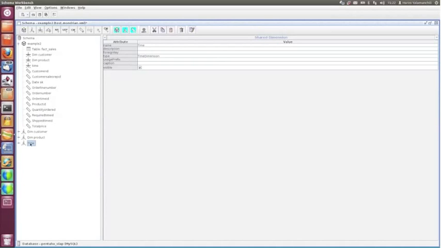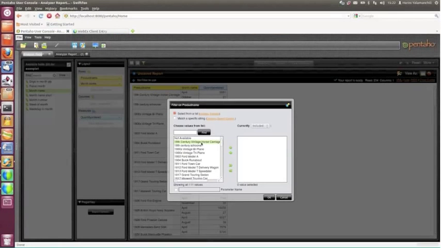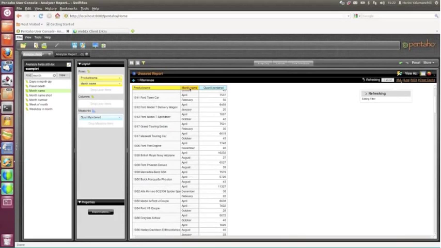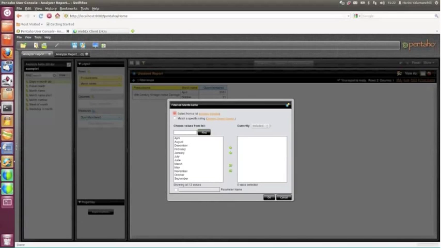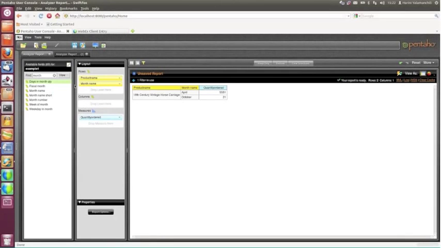Now let's compare with the new source that I created using the Schema Workbench. So I go to File, New Analyzer Report. I would like to use my new data source now. The new data source that I modified in the Schema Workbench is called example2. So I just click on it. Now let me pull the same parameters that I had in Analyzer Report 1 onto Report 3. So I had my product name.